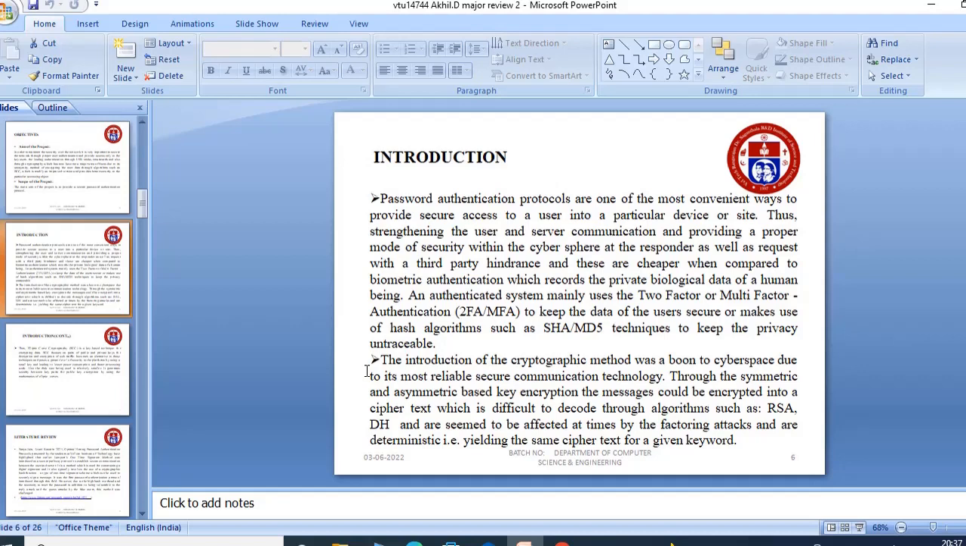I have already given a little bit of introduction about this. We are mainly going to use ECC, that is elliptic curve cryptography, a method based upon the algebraic structure of an elliptic curve over a finite field. Mainly, ECC implements three types: signatures, encryption, and key exchange.